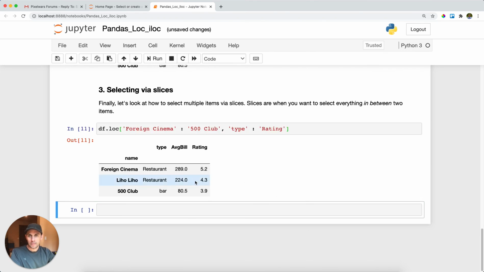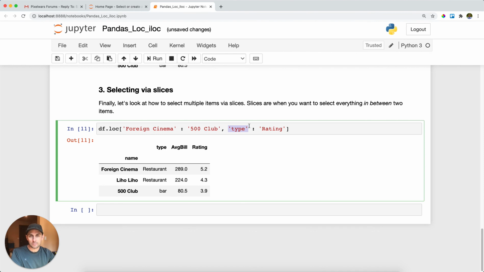So I'll run this, and you can see here that we get Foreign Cinema, Liho Liho, and 500 Club. And then finally, we get type, average bill, and rating, because that is type through rating right here. And I should have explained that actually with labels, it's going to include the thing that you wanted to go up to, so with rating.